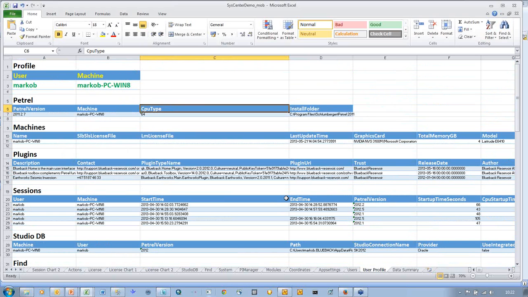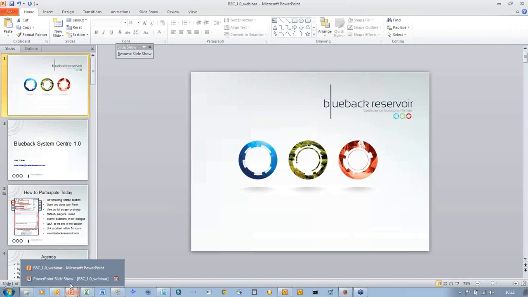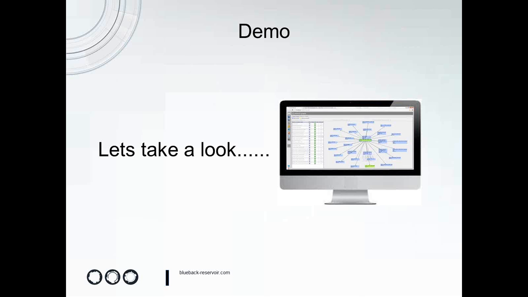Just to reiterate, we are on release 1.0 of the System Center, and version 2 will have a desktop application front end, providing a real-time dynamic view of your Petrel system and licensing, users and machines. However, you can see how powerful and flexible Excel has been in allowing us to analyze the System Center database. Okay, so I'm just going to jump back to PowerPoint to finish off.